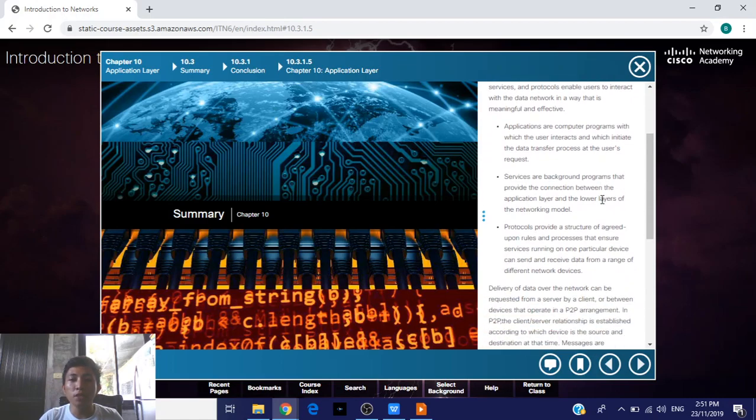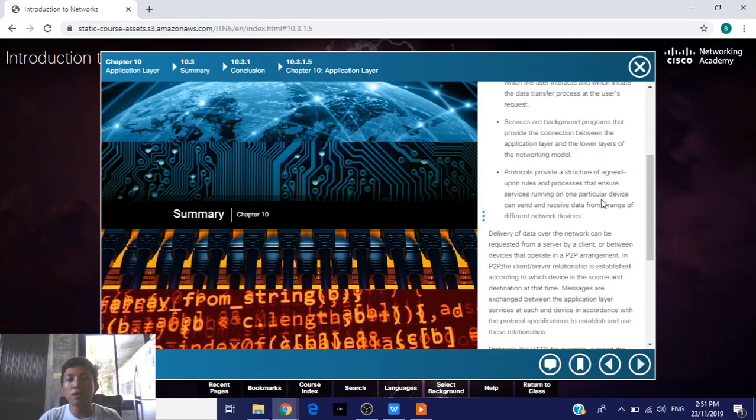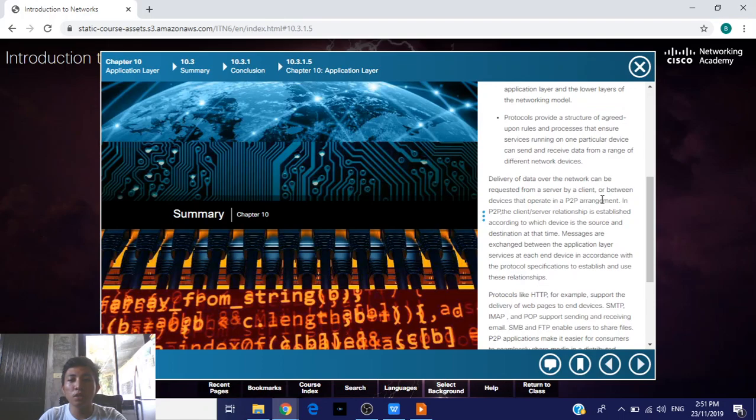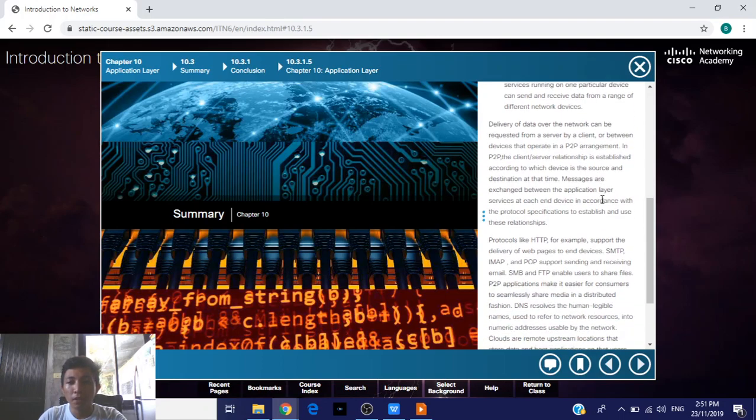Applications are computer programs with which the user interacts and which initiate the data transfer process at the user's request. Services are background programs that provide the connection between the application layer and the lower layers of the networking model. Protocols provide a structure of agreed-upon rules and processes that ensure services running on one particular device can send and receive data from a range of different network devices.